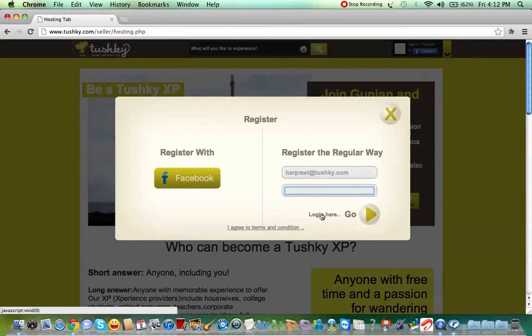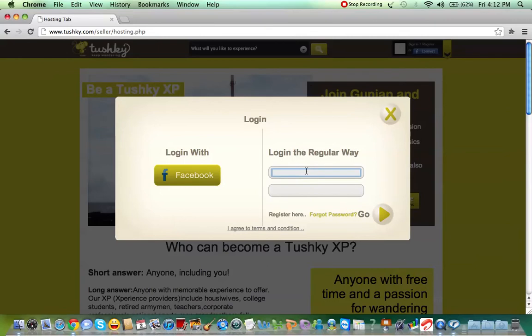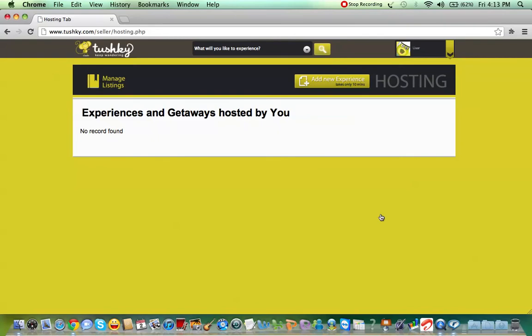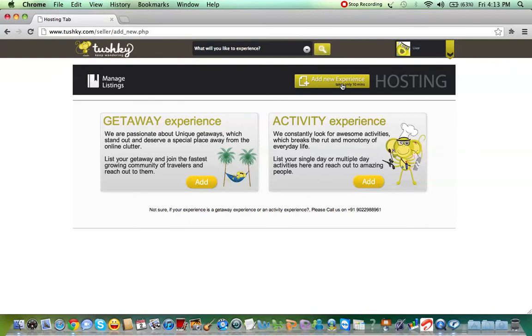Now I'm just trying to log in here. Click on go. Now once logged in, the vendor needs to select add new experience. Since we are aggregating vendors for activities, we need to click on activity experience add.